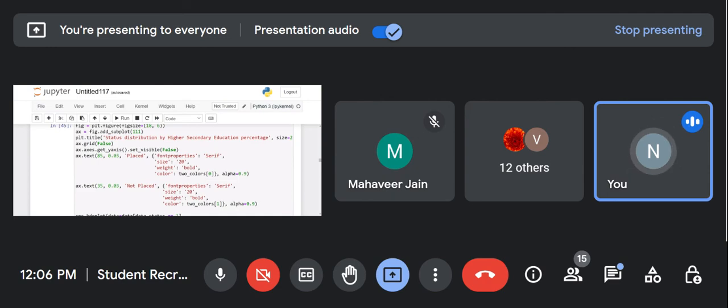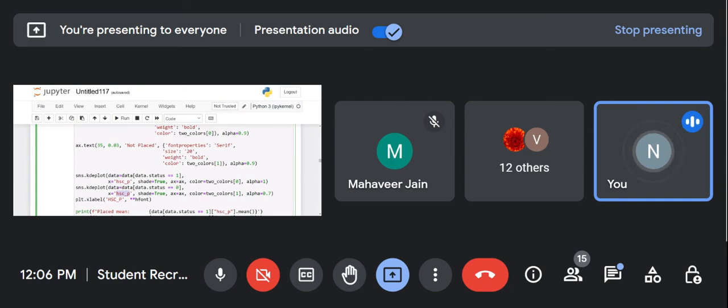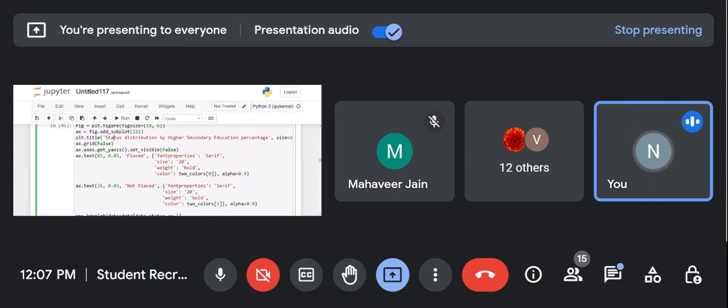Okay, so the next thing, if I need to draw your KDE plot, again just take kde. HSC percentage you can take. Data status 1, I have already explained this code above. Data percentage just means placed as 1, and placed and not placed. Just take placed and not placed with HSC percentage. Previously we did the same thing with SSC percentage. Now you can do the same task with HSC percentage. Okay, so same thing available.